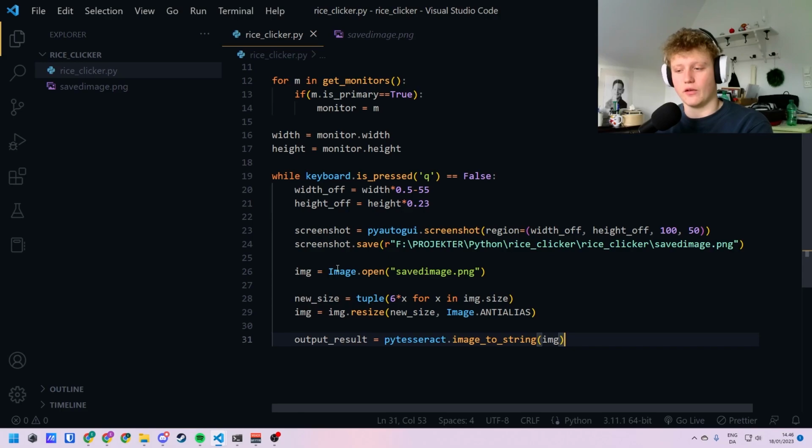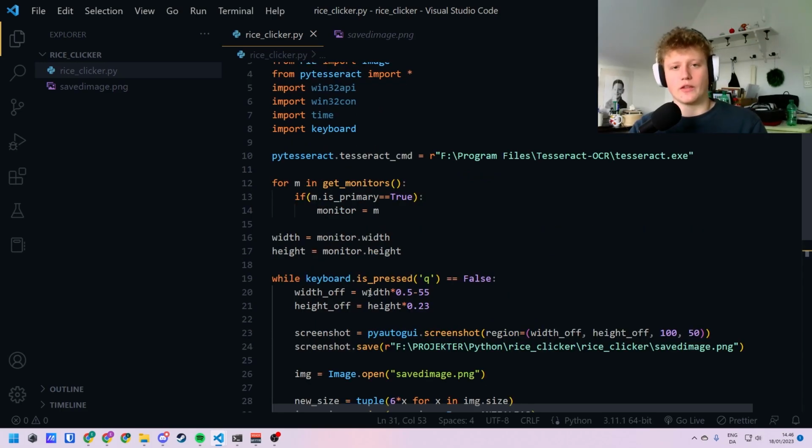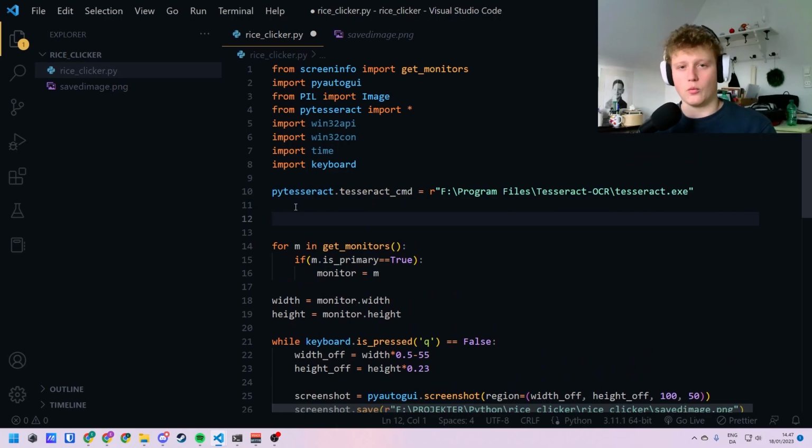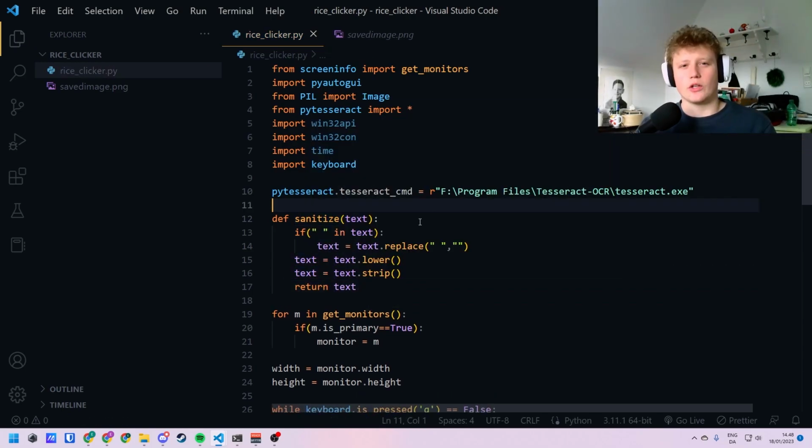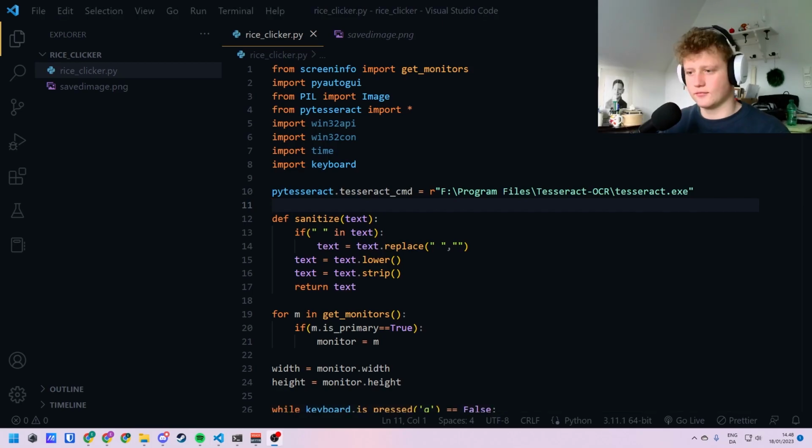Now we have the text from the image, and before we display the text, we're going to write a function which sanitizes this output. The reason we do this is because sometimes there's a space and sometimes the multiplication sign is a large X. So we're going to put it all in lowercase and remove all spaces and all unnecessary escapes. So here at the top, we're going to define a function called sanitize. Now we're going to use this function on the output of our image read from pytesseract.